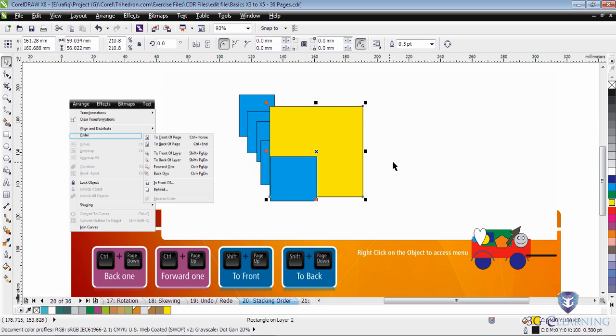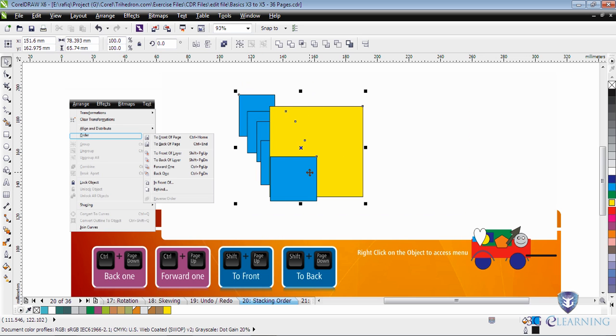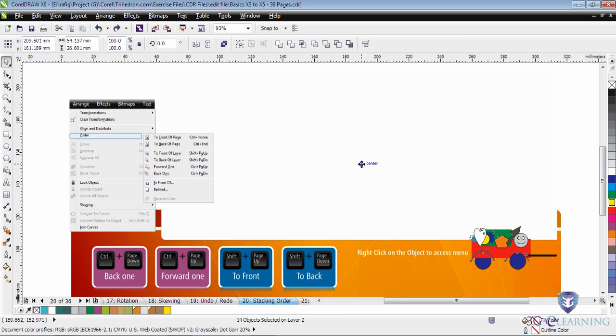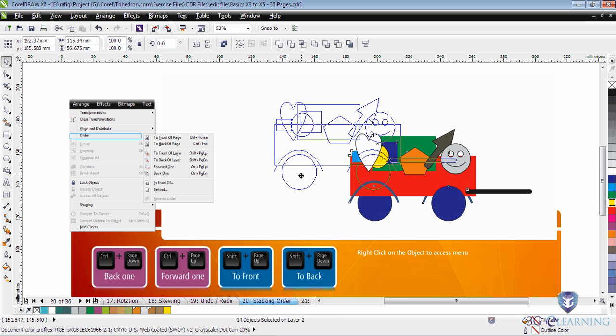So my object goes behind the front one. Pretty easy stuff. So what I am going to do now is delete all of this, select this bunch of objects here and stretch that down there, and we are going to just practice putting all this into place.